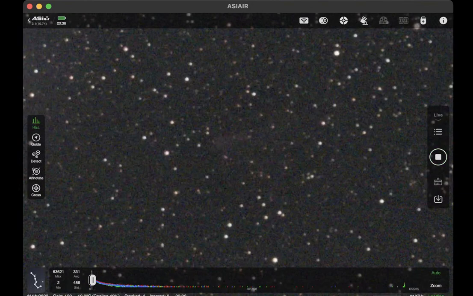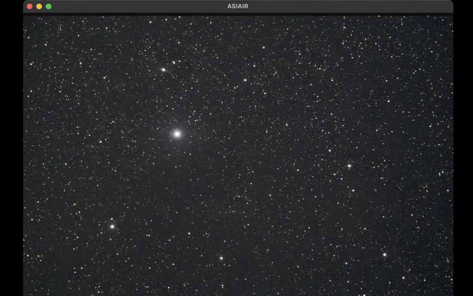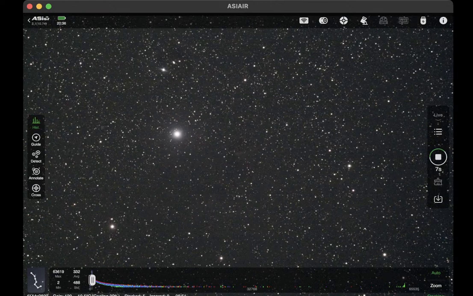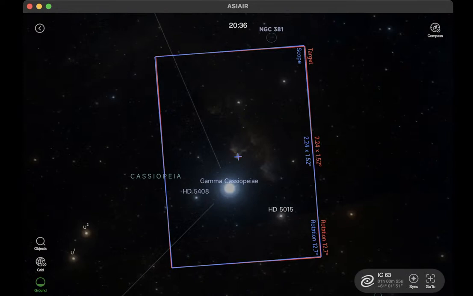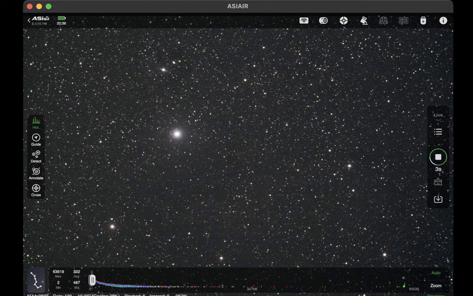You know what? Let me go to, not exactly sure. Can I do that while I image? Let me see. Yeah. Okay. IC63. I don't know a way to get information on that object. Let's let that build some data. Let's see if we get anything on it.